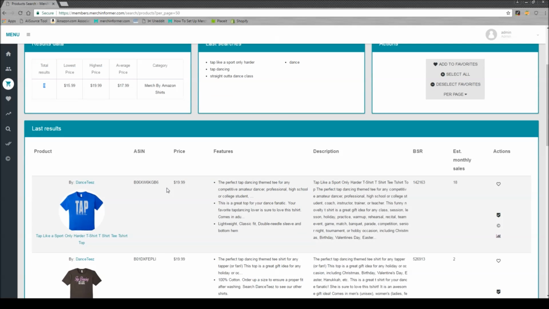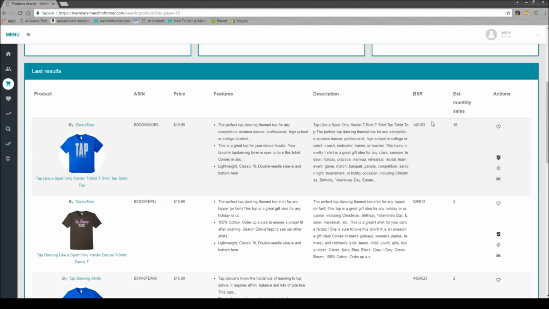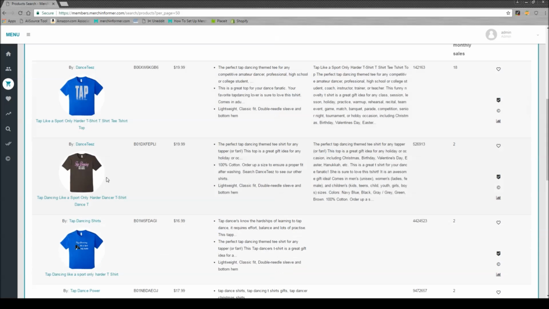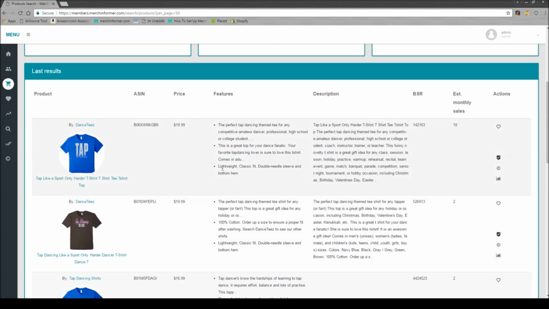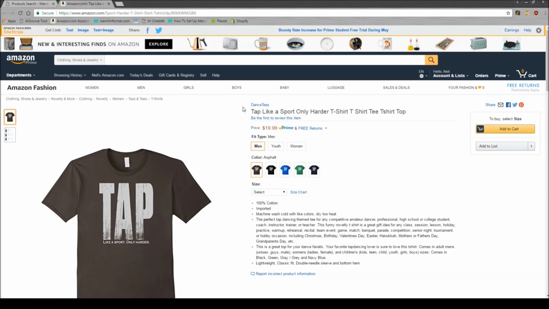So as you're scrolling down here, we see that this one is selling. It's got "tap like a sport, only harder." Here is a shirt with a very small design, and it's sold in the past. Okay, it's not the highest BSR ever. But simply from looking at this shirt right here, we'll click over to it and take a look. No reviews, right? So that's a good sign.